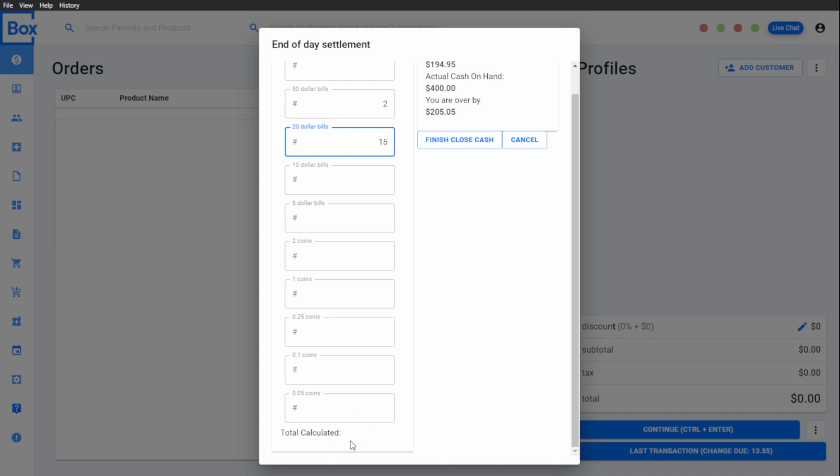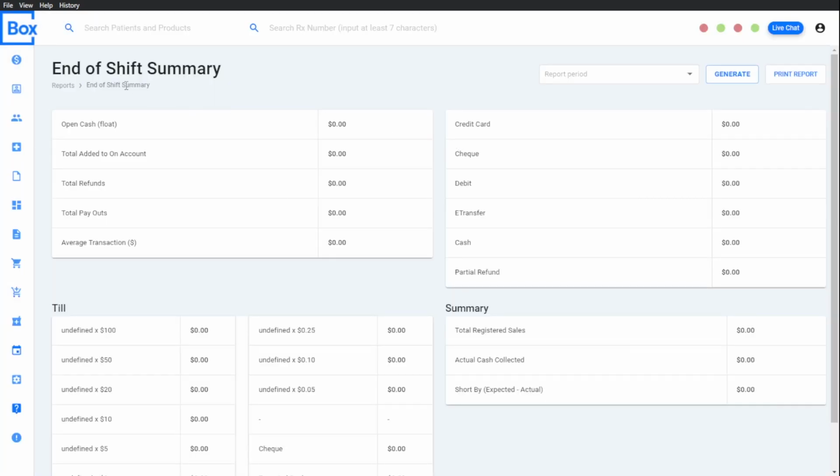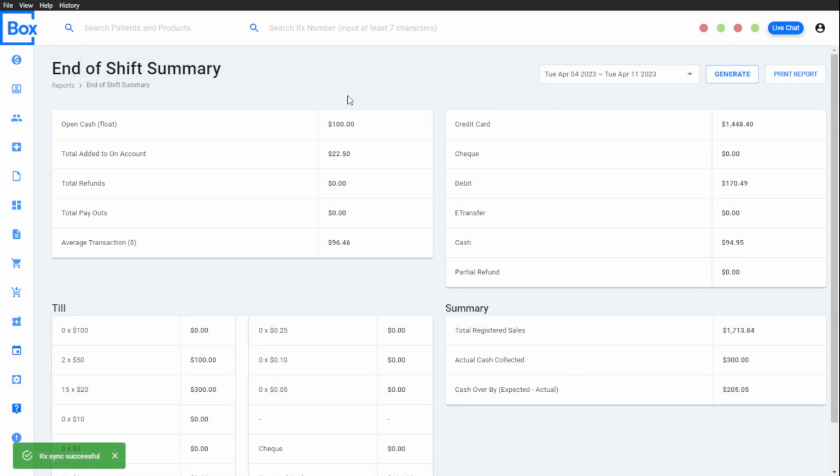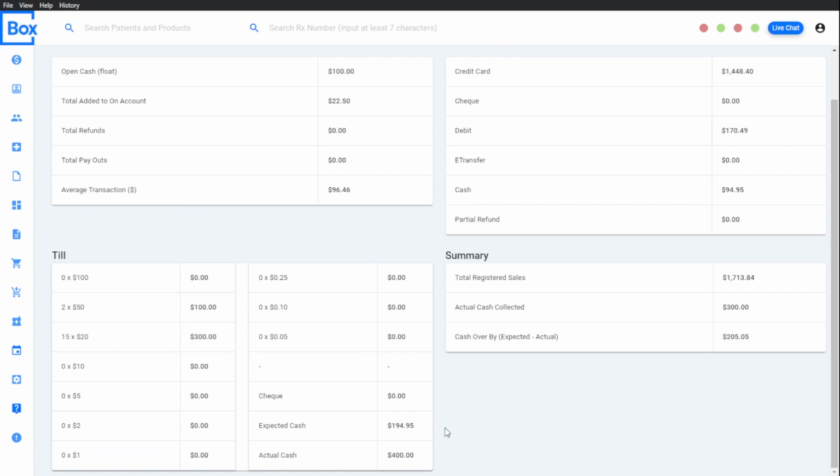And it'll calculate the total, and of course it accounts for the float. For our test pharmacy, this is going to be off, but that's fine. I'm going to click Finish Close Cache when I'm done, and that'll take us to the end of shift summary. This is in the Reports tab, and it's going to show you the details from that day. We can click Generate, it'll give us today, and it'll show all the details of our transactions.